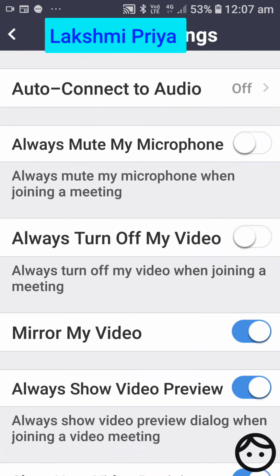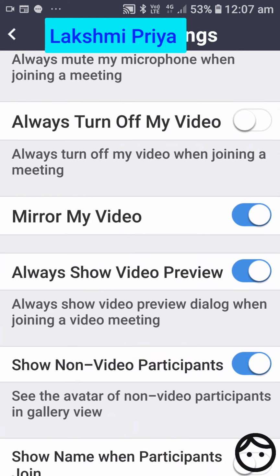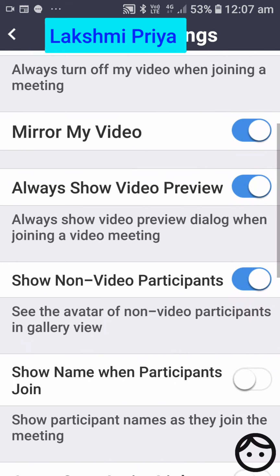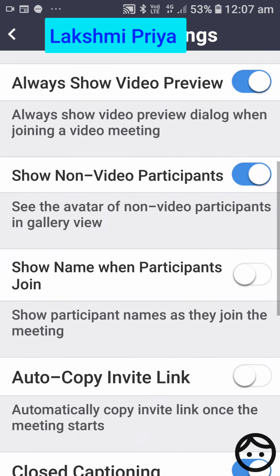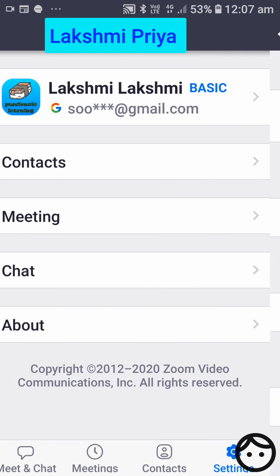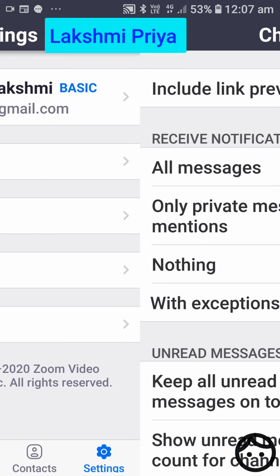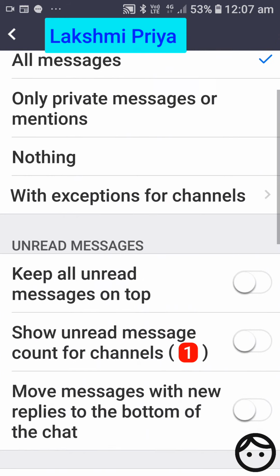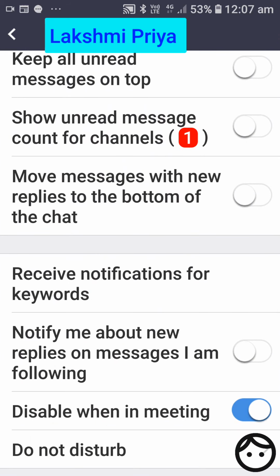See, always you want to mute your microphone, you can use here. Always turn off my video. You can turn off your mirror my video. Always show video preview. So there are different options here. You can select enable or disable the options given here. And chatting is possible. You can chat. For that, different settings. If you want to change the settings, you can change here.